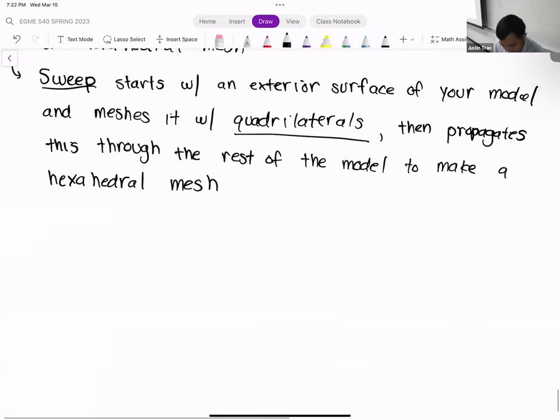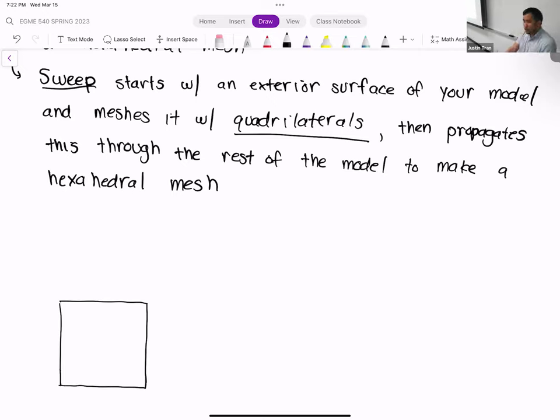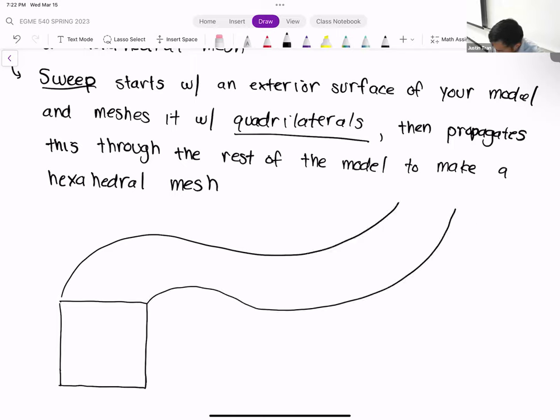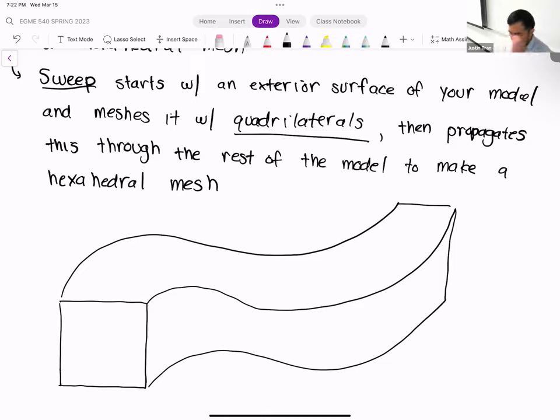It looks something like this. And so I'm going to draw the best case scenario for sweep. Let's say that you have an exterior surface on the model that looks exactly like a square, and the rest of your model looks something like this. Let's say we have a twisty model like this. We're meshing a square duct, a duct that carries air inside a building or something like that.